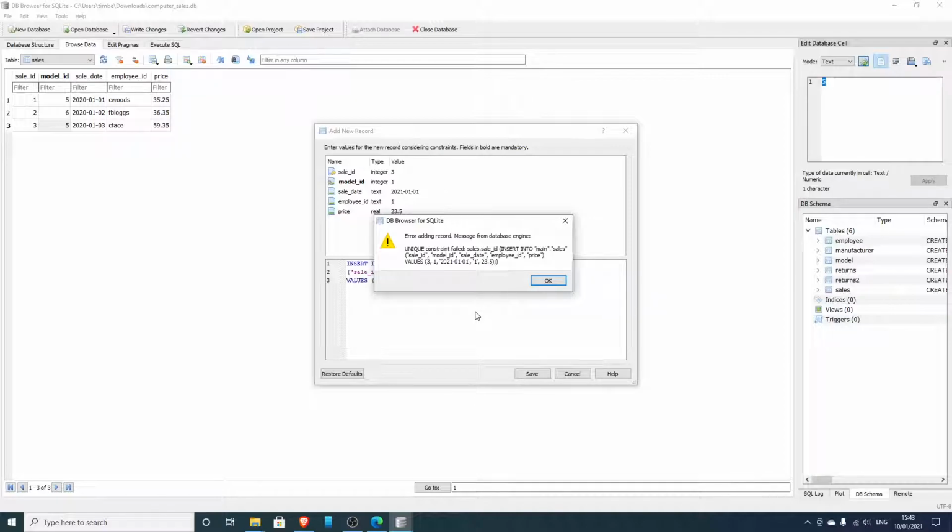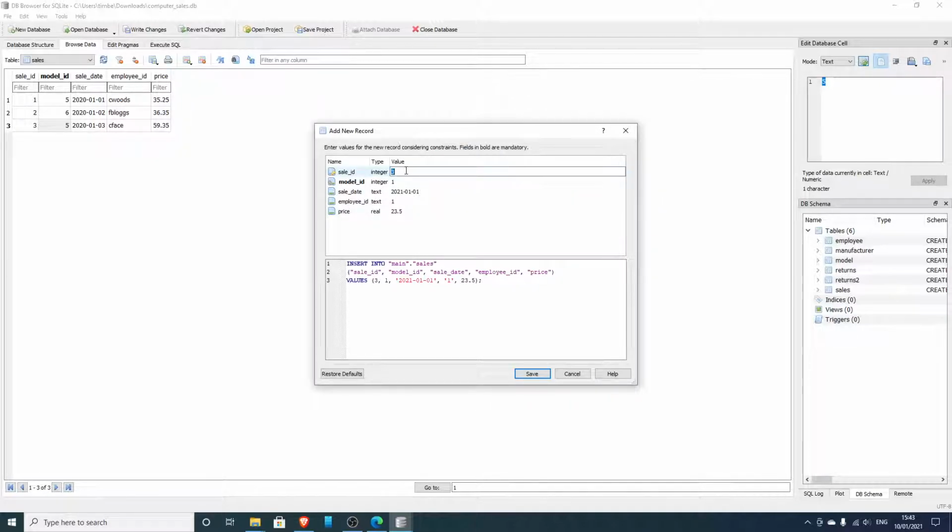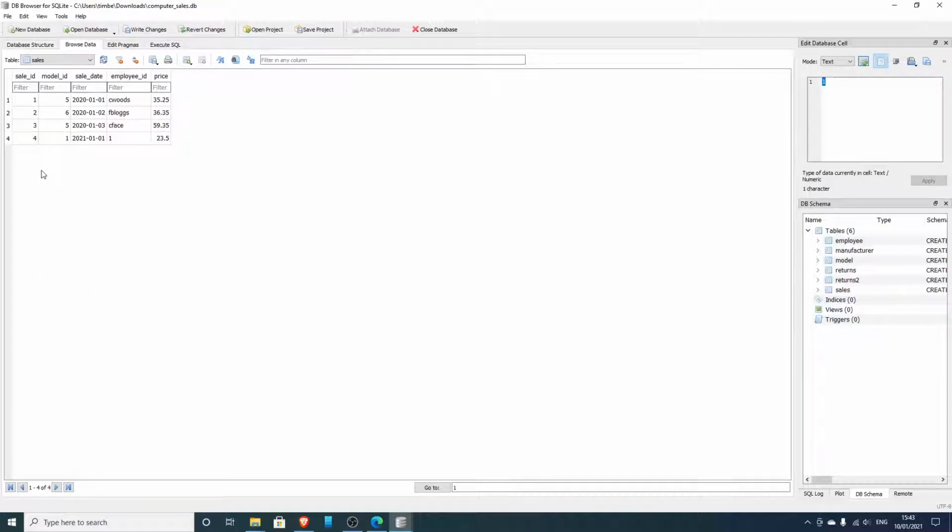okay, so I've got the unique constraint flag. This is because I've tried to put another record number 3 into this table of sales over here. So if I change that to be number 4 and then save, then that record now gets saved to my sales table.